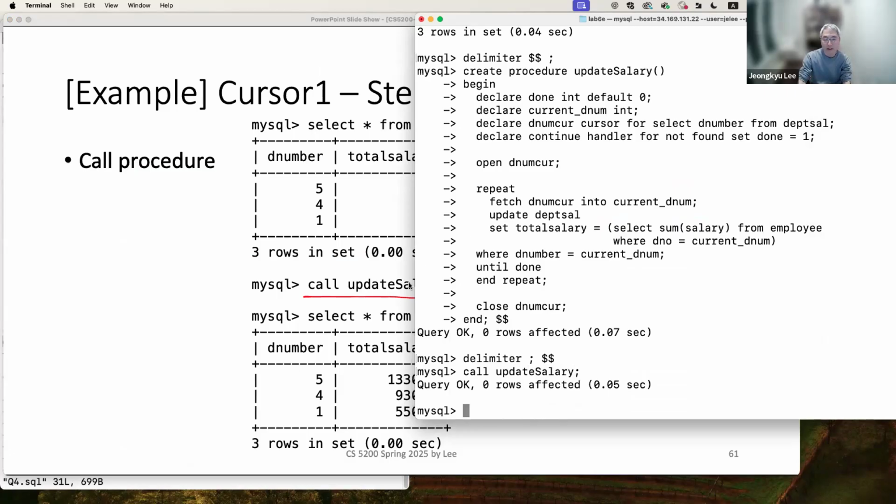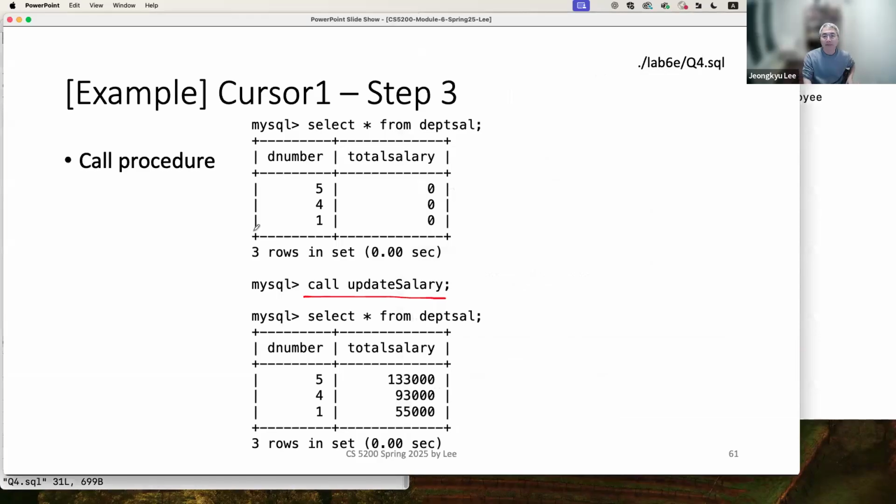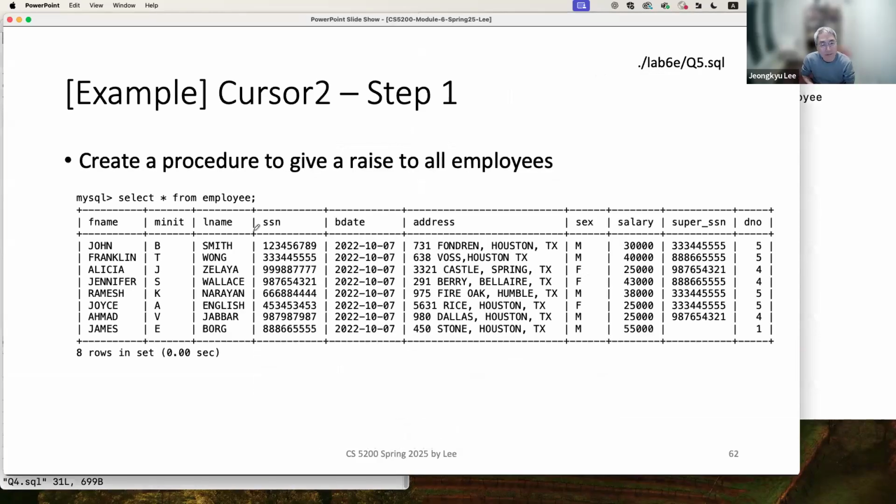Okay, so let's double check whether it's correct. So select from DPT cell. Yes. So the procedure is executed correctly. Okay. This is the query example. So the procedure example using the cursor. Okay. This is another example using the cursor.